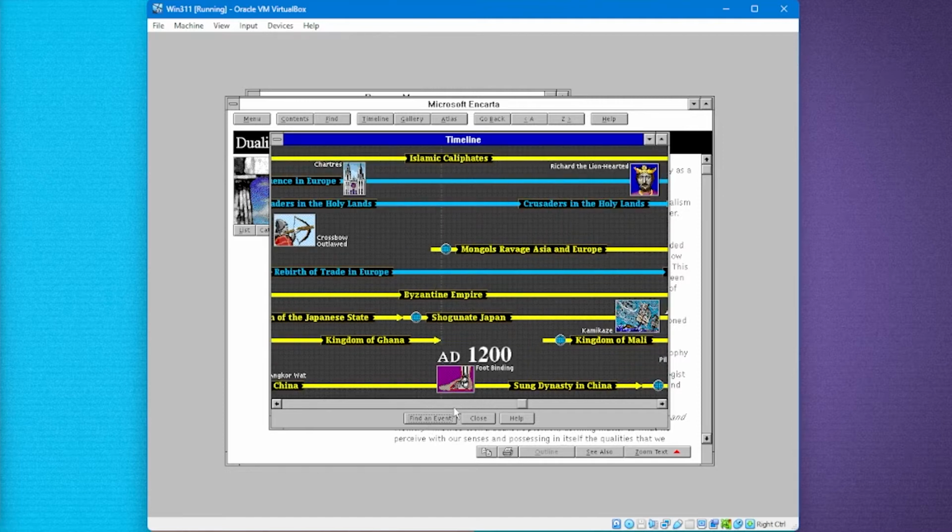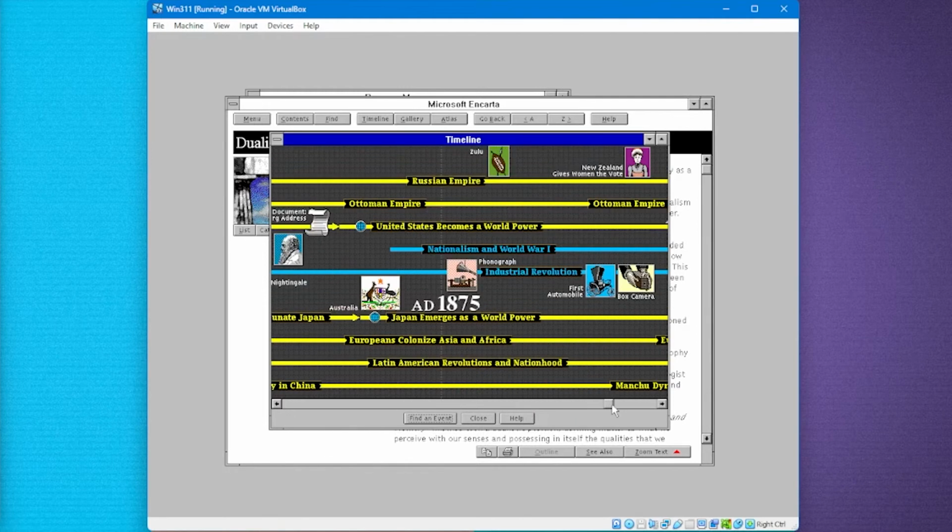You can find an event. There's a little search thing here. Foot binding. Rubbish. No one likes foot binding. God, come on, guys. Get with it.